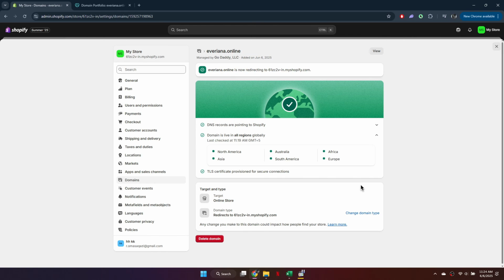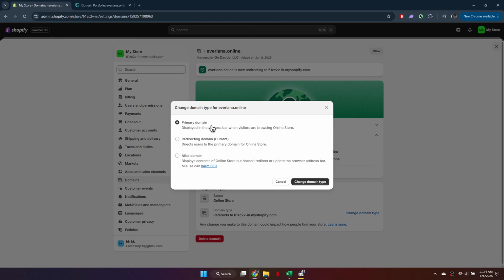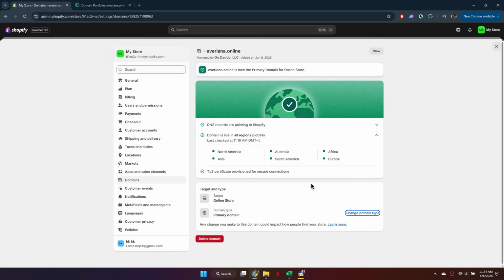Once verified, set your domain as the primary domain. Click on your domain name, change the domain type to primary, and confirm. Now, when you enter your domain in a browser, it redirects to your Shopify store. So that's basically how you can connect your GoDaddy domain to Shopify.